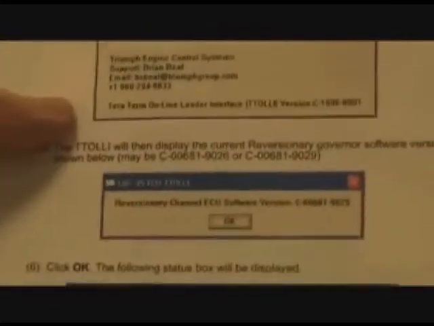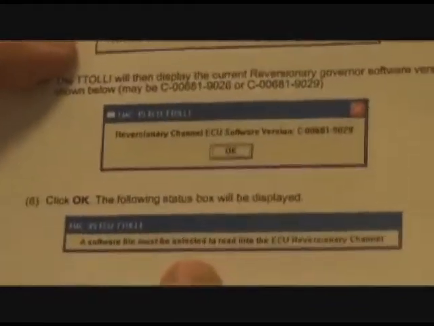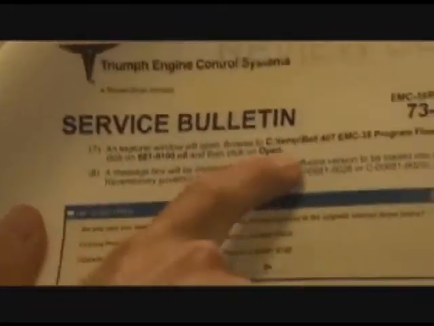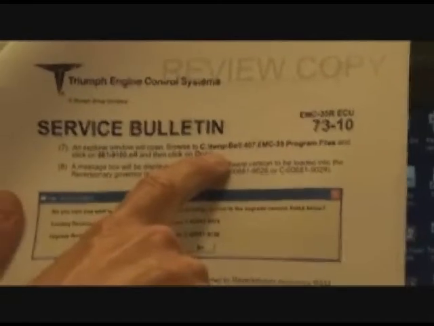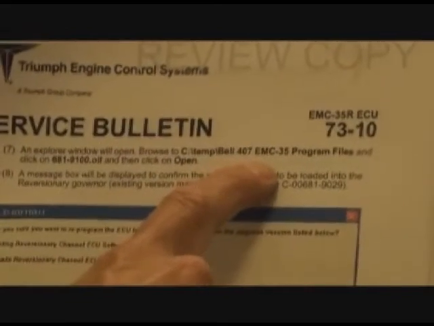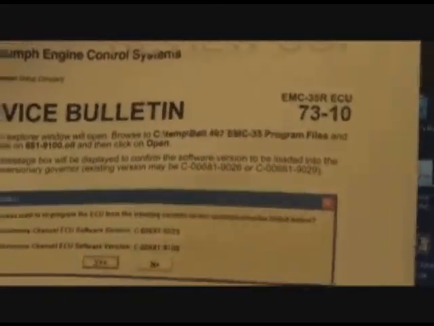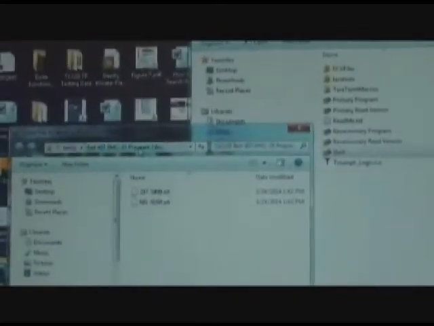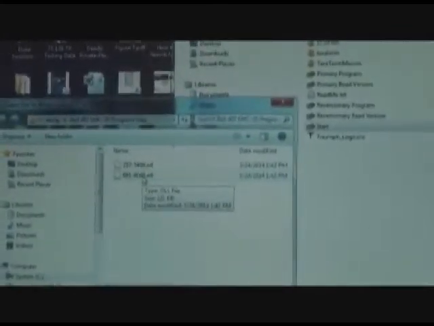And then that box comes up saying we have to pick the software to be loaded. So we're in the same folder that the primary channel software was loaded in, C, temp, Bell 407, EMC 35 program files. So if you go here, that's the file location where both the primary and reversionary channel files are stored. And we're going to select 681-9100.oll. So we'll select that and go click open.